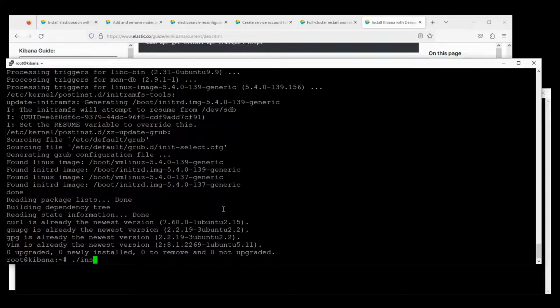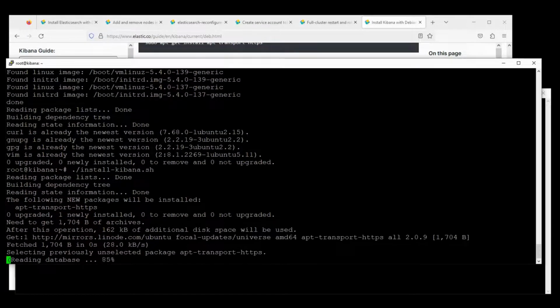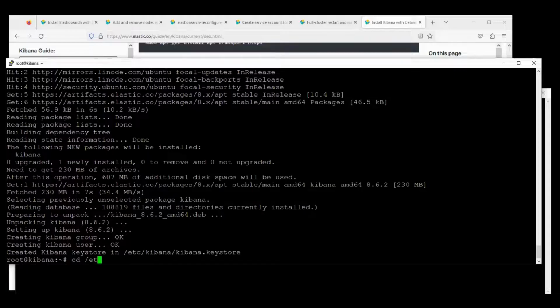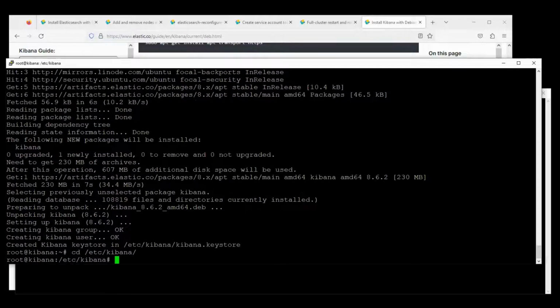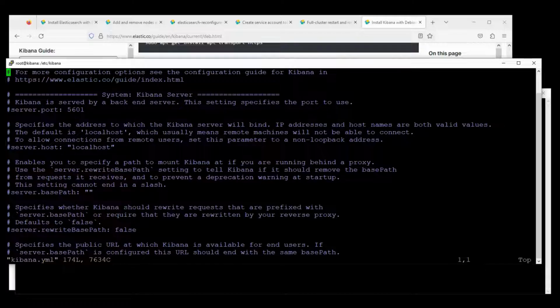Okay, the updates are done. Let's just run this install script, and I'll pause until it's done. Okay, the installation is done. Let's go to the /etc/kibana directory, and in here you see the YAML files that come with the installation. Let's open up kibana.yml. We can get Kibana up and running by editing some of the configuration details here.